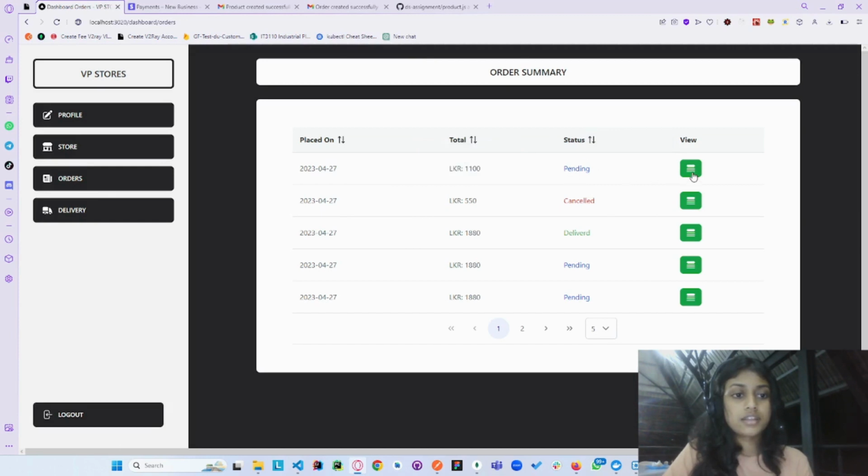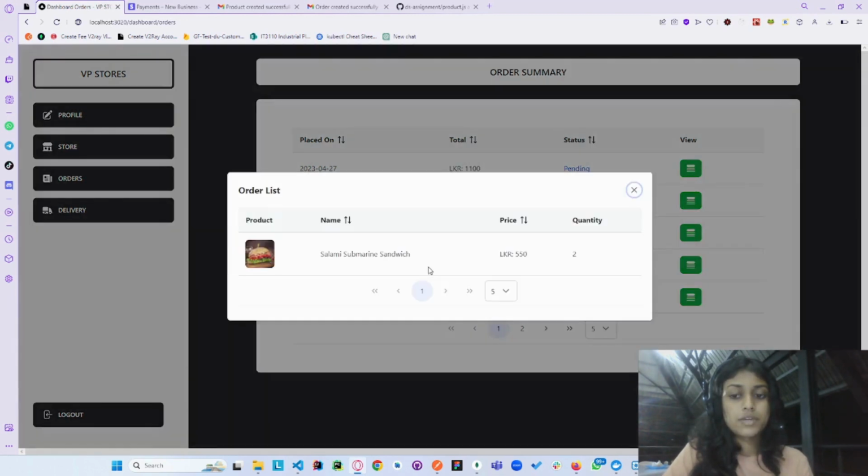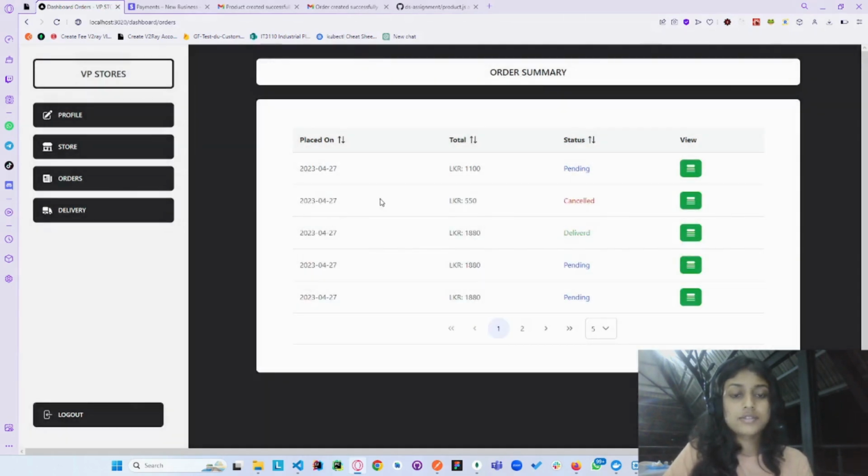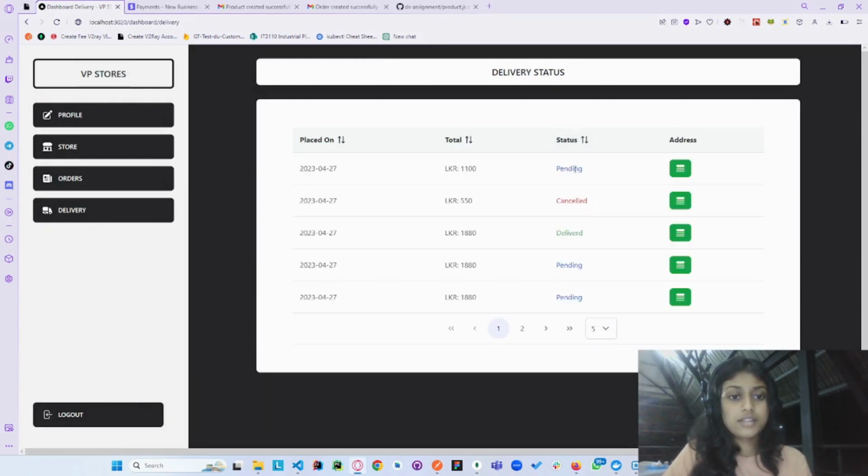So here, the order list is also shown in the order summary. The difference between this order summary and this delivery list is that only the delivery manager can update the status of the delivery. As per the admin side, the user can also see the updated status of their delivery.